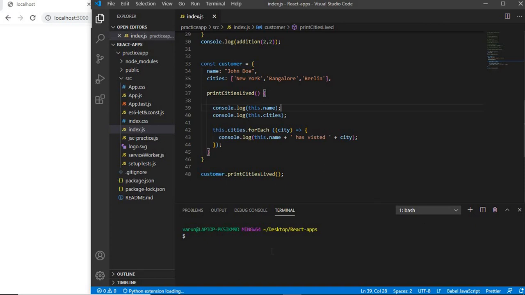Now again, if you've closed Visual Studio Code, you need to go ahead and say cd. You have to get into the practice app directory and not React apps. So I'm going to cd practice app, and once I'm in the directory, I'm going to say npm start, and that will start my local development server, and then I can reload and start working.